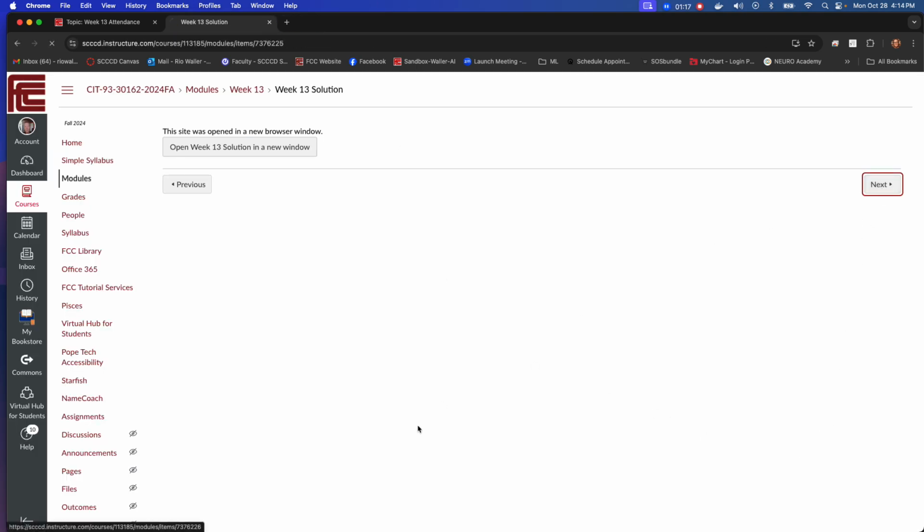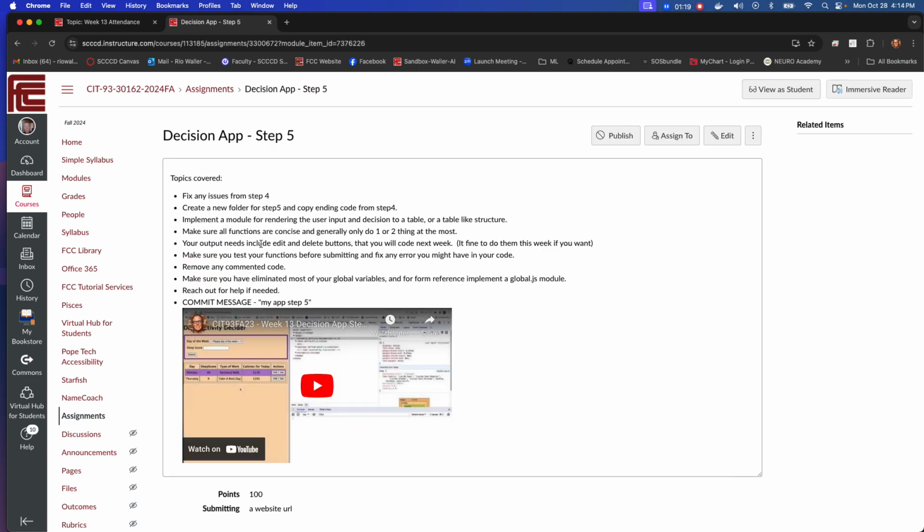And then for the step 5, this week you're going to do modules, right? Implement modules for the user input and decision to the table render. Okay, and then make sure all your functions are concise, and generally only do one or two things. Having one large function is not good. You really want to break those up and be more manageable.